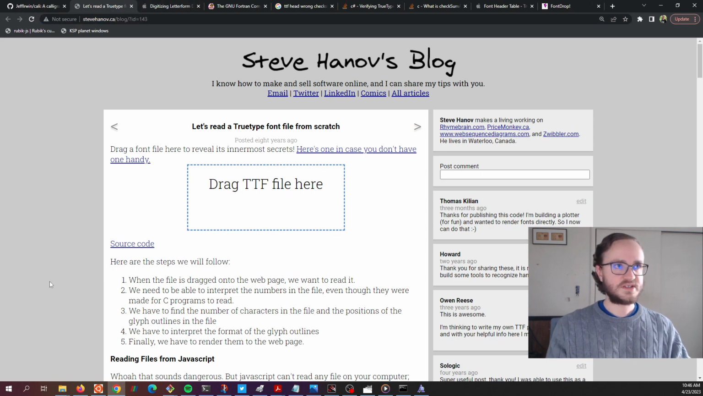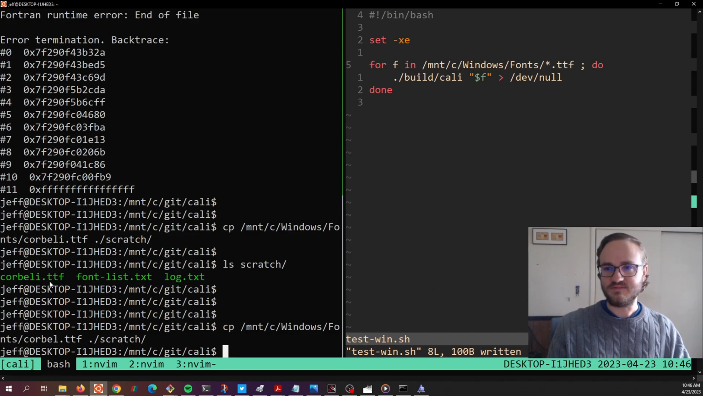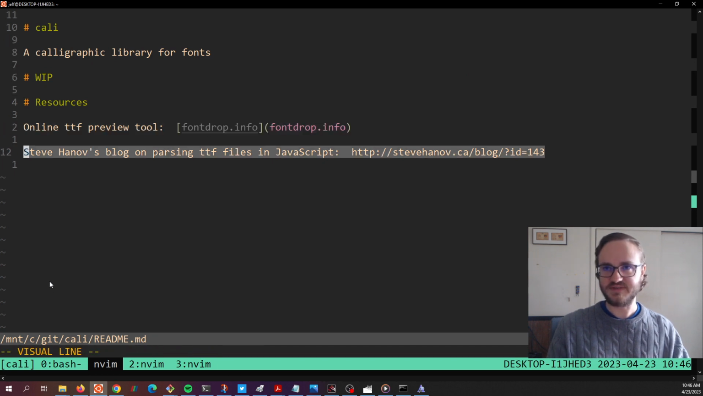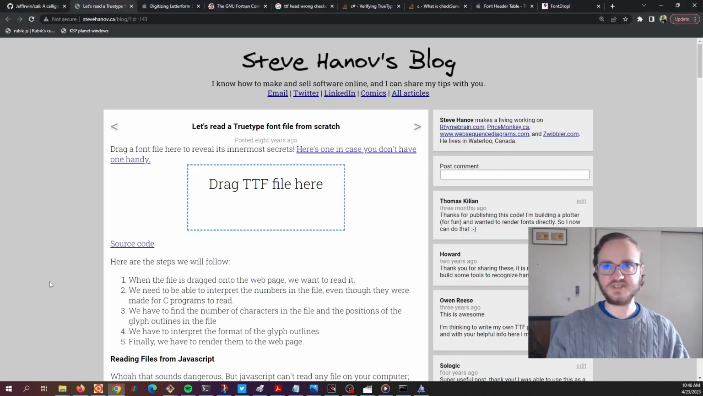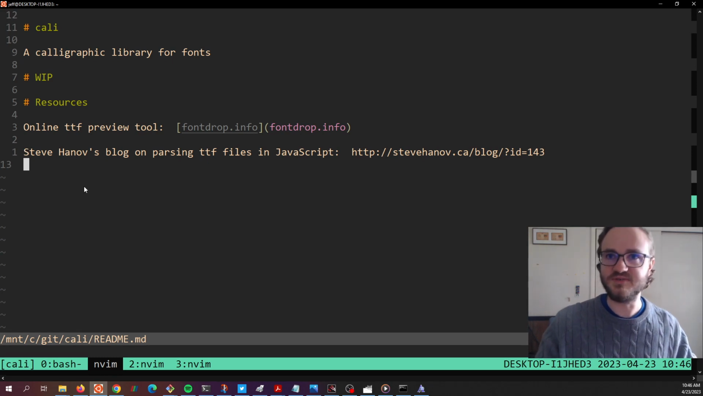Okay, so that was a tangent that had nothing to do with fonts, but now I have my Vim configured in a little bit better way. And so we're in the middle of updating the README. There's the font preview tool. There's Steve Hanoff's blog. Did I spell Steve's name correctly? I think so. If I didn't, sorry about that, Steve. Your blog has been a great resource for me.